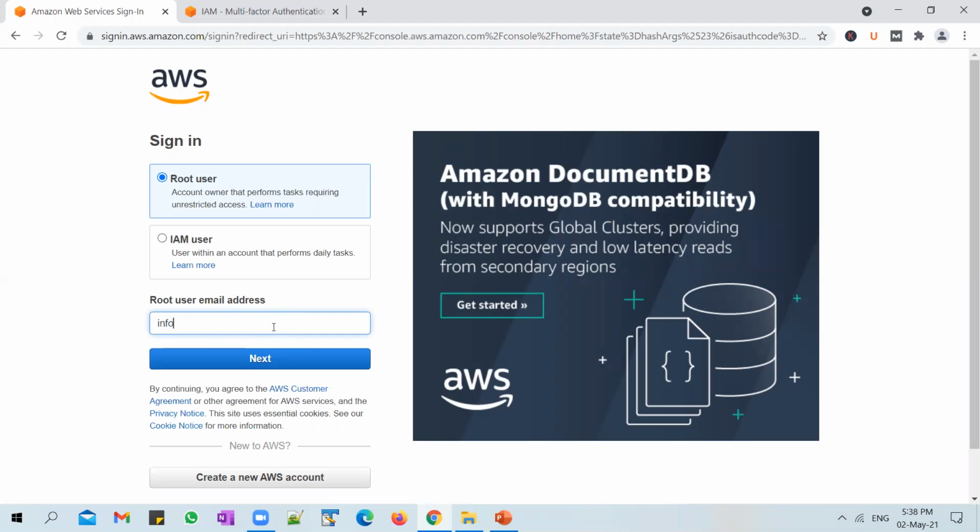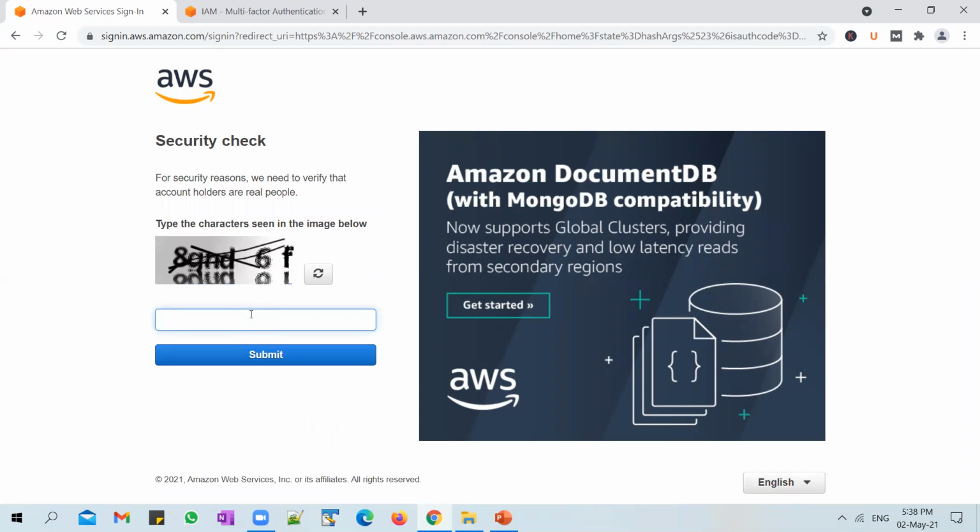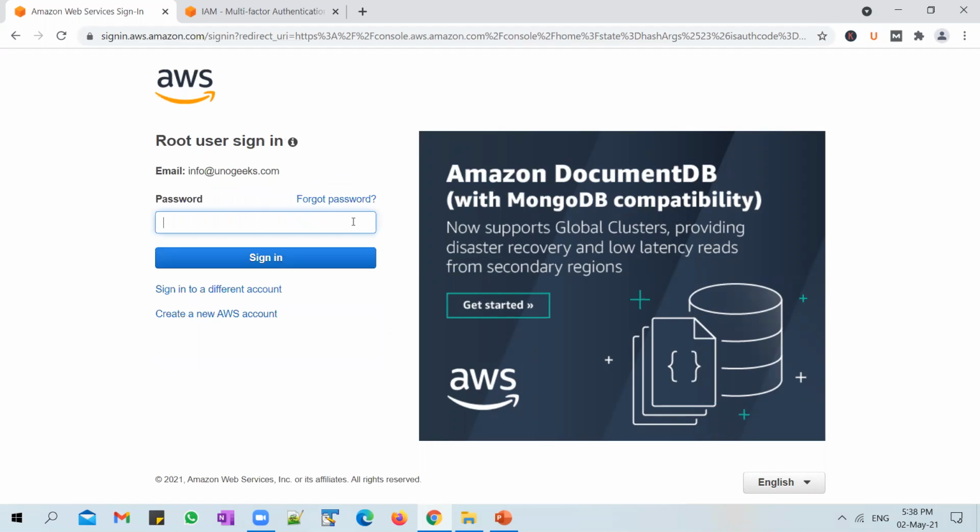I'll key in my root user email address. And yeah, you have this additional check which would want you to confirm that you are a real human being. I'm not sure if that is G. Yeah, G and D and 6F. Submit it. You will be prompted to enter the password. Also, the process would remain the same till this point.